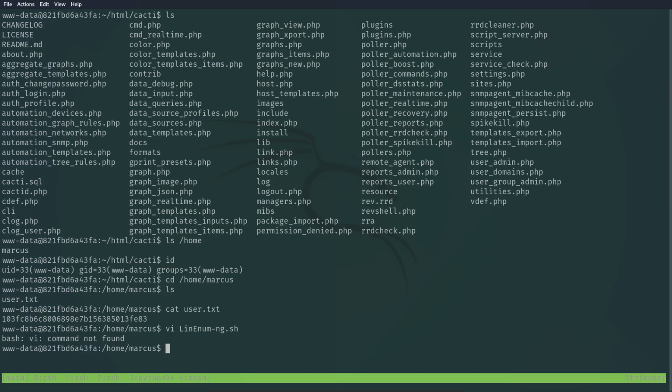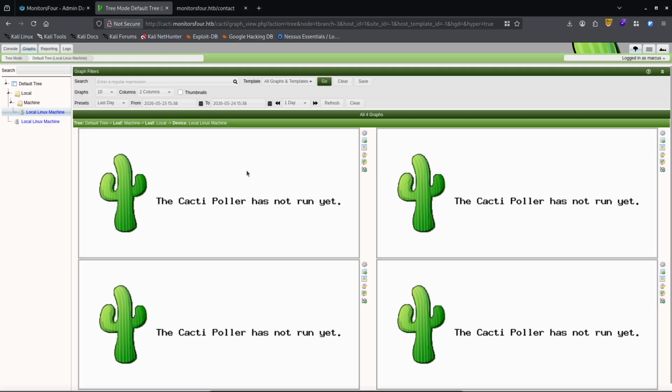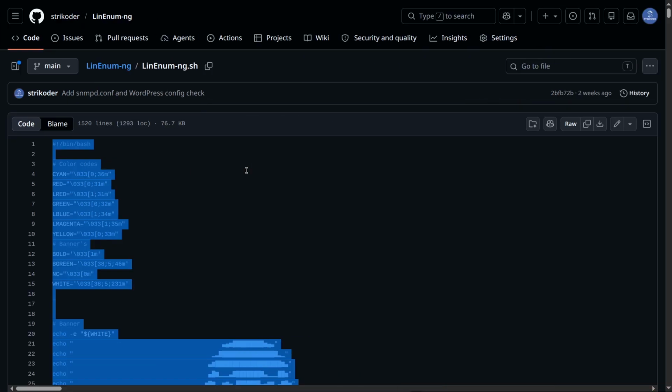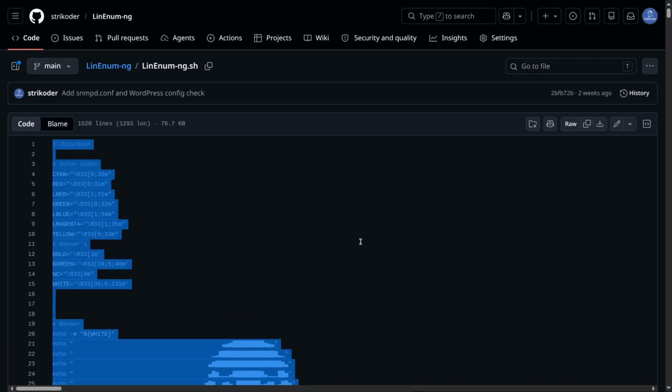Or actually, after a small search, I'm gonna use nano lenenum next generation. Holy moly! Do we even have echo? I mean, we have echo. We can paste the code, echo that in there, and then run that. Okay.